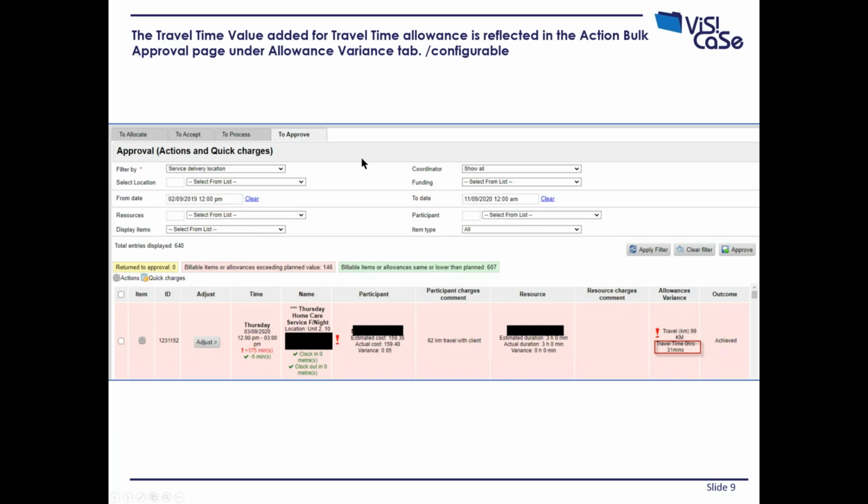On the bulk approval page, we are now also showing the travel time for the resources. And under the break and the allowances, we have this option to add the travel time. So if you have added any travel time on the page, you will be able to see the travel time under the allowances variance tab.